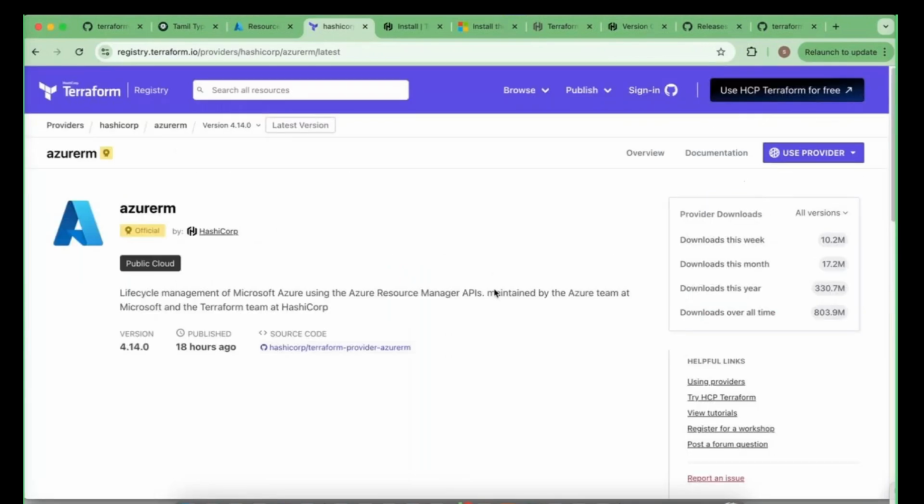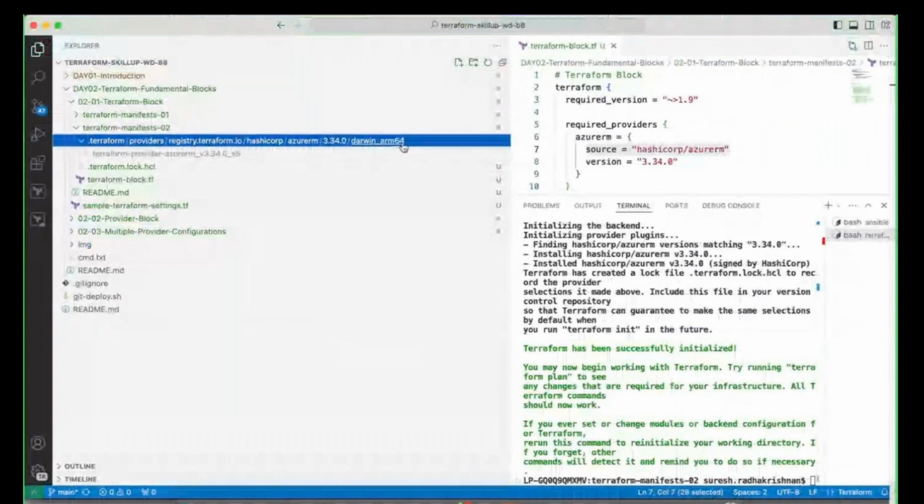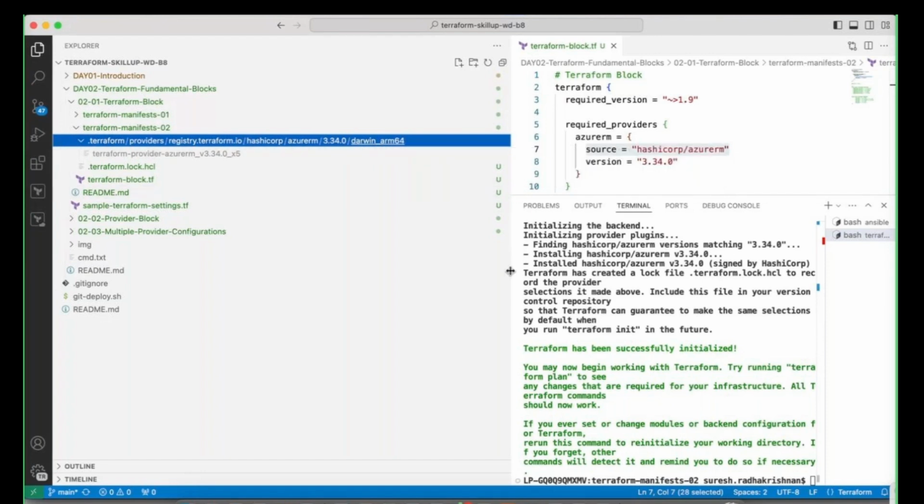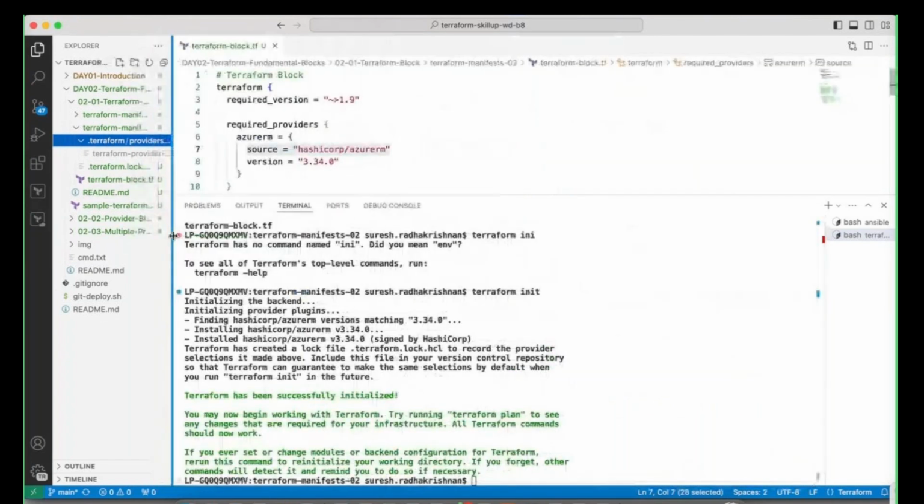So now tell me, where is this package getting downloaded from? If I do Terraform init, where is my package getting downloaded from? From the Azure provider registry. From registry.terraform.io, right? Super.